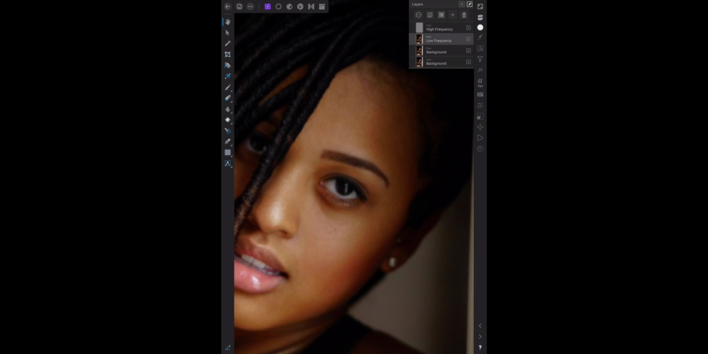Now you see that low frequency part is still highlighted. You see how I highlighted the high frequency? Now I'm going to highlight the low frequency. I'm going to go up here, hit the plus sign, and hit mask layer, because what I want to do is mask that layer that I just put on there, the Gaussian blur. So it just made a mask.